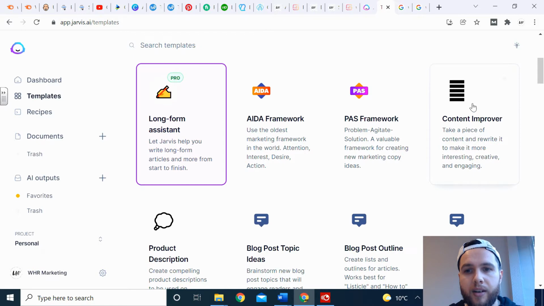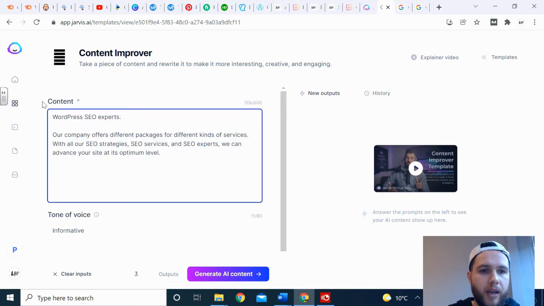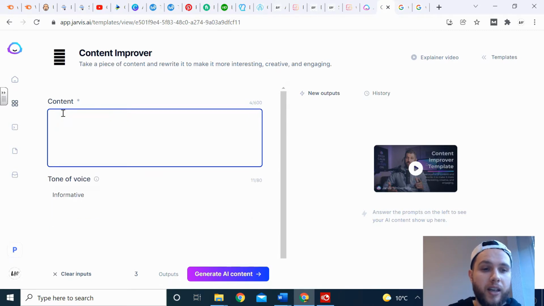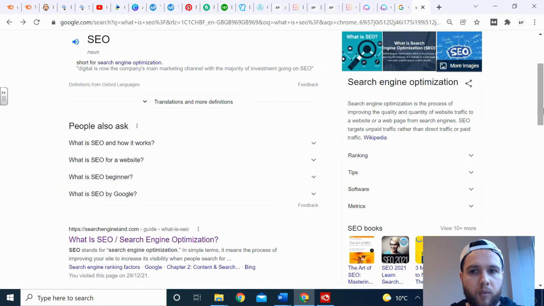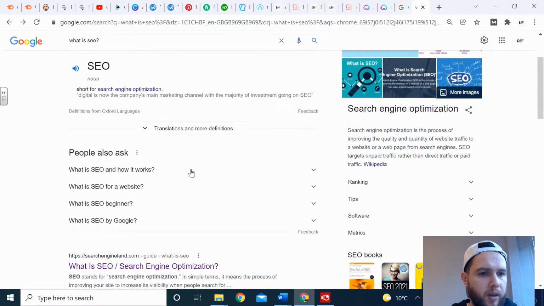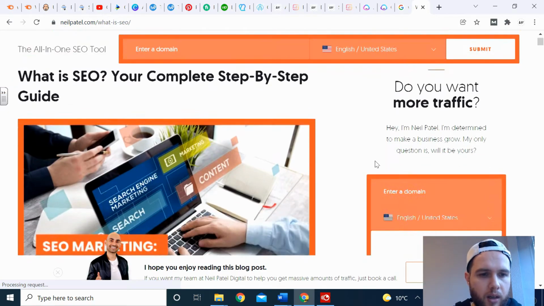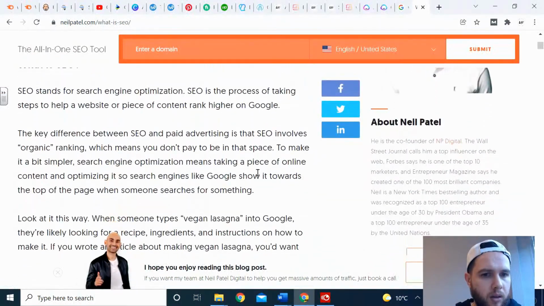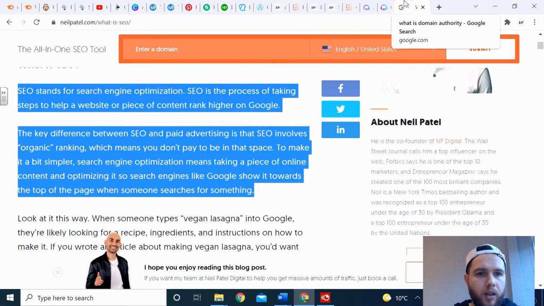So content improver, so we can take a piece of content, okay, and improve it. So you can even use your rivals. So if I wanted to write a little piece of content on what is SEO, so I could type what is SEO on Google. Okay, so I can see in a featured snippet, I've got one here, what is SEO and how it works. So let's click on here, good old Neil Patel. Alright, what is SEO? SEO stands for search engine optimization, and so on.